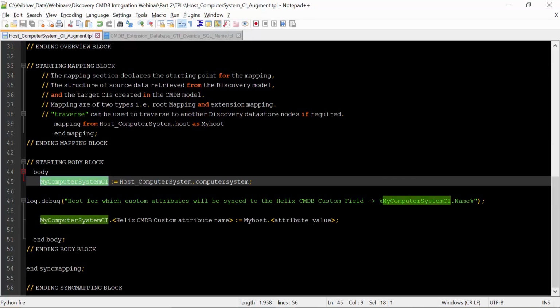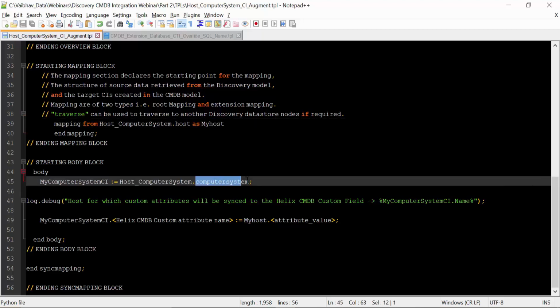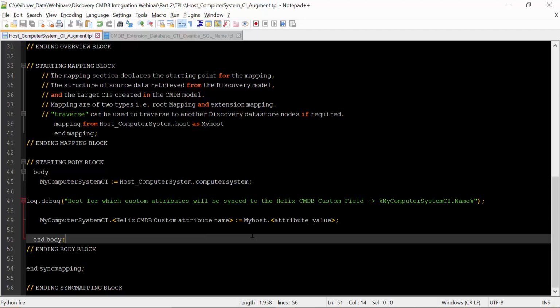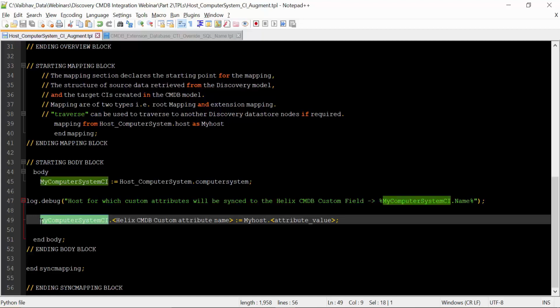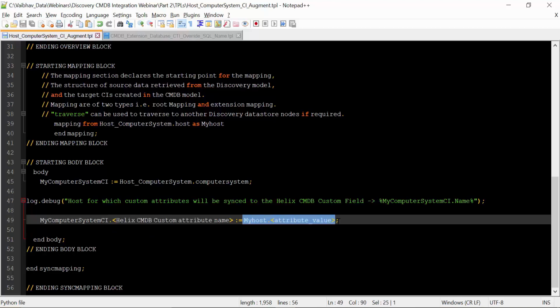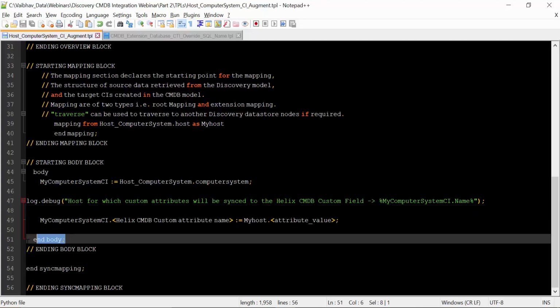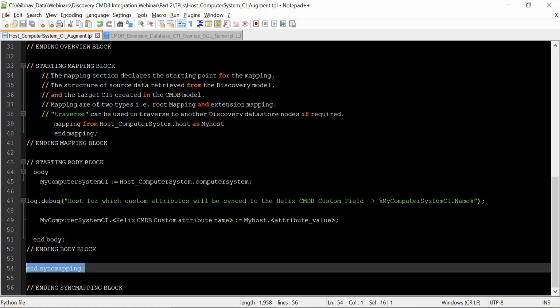So from the mapping, we have the Discovery node, and from the body section, we got the corresponding computer system CI. So the next thing we can do is to take the computer system CI dot name of the custom attribute that we are going to create or have already created, and on that assign the host dot attribute value. If I want to map more custom attributes, I can define them here. But for now, I'm just going to map one. I'm going to end the body section and then the sync mapping block.